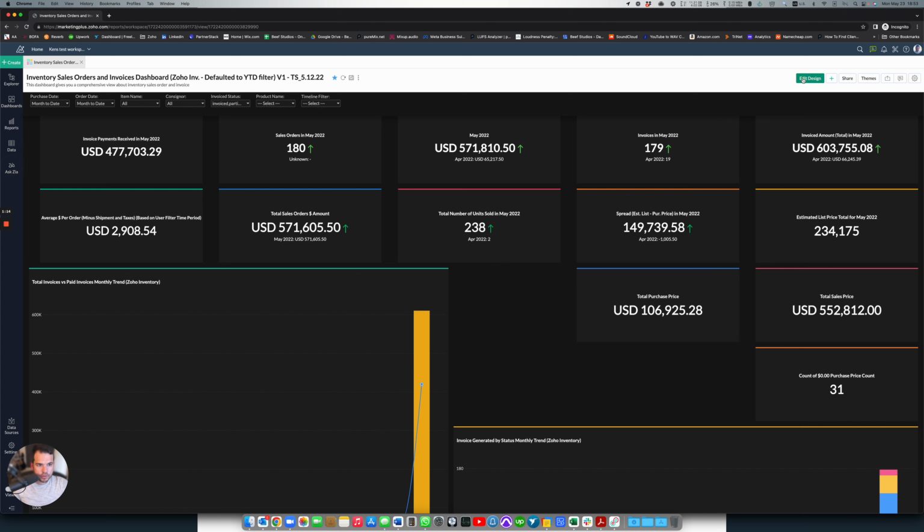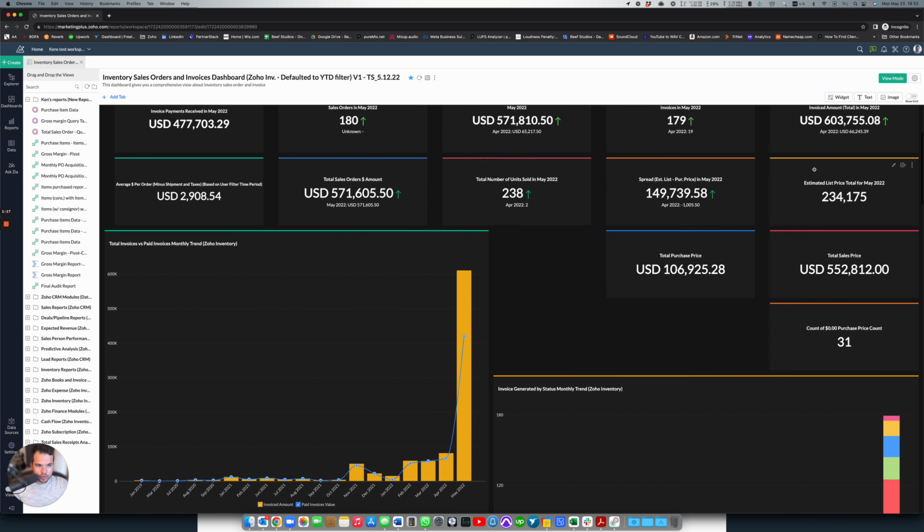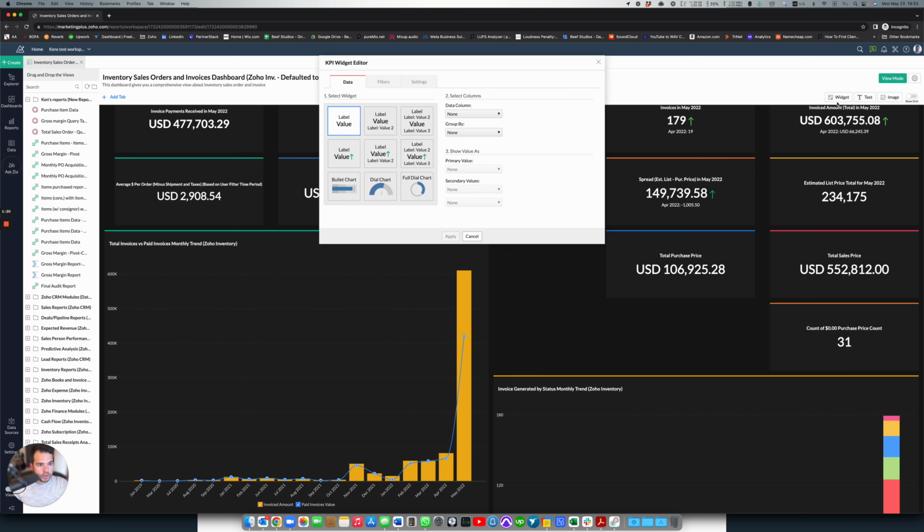So, example, if I want to go ahead and edit something here and create a new widget, in this particular case I want to look at payments per day as an example. If I look at my data columns, I can right off the bat see that I've got a plethora of options available to me. These are all the data points and fields, tables, if you will, available to me from within Zoho Analytics.